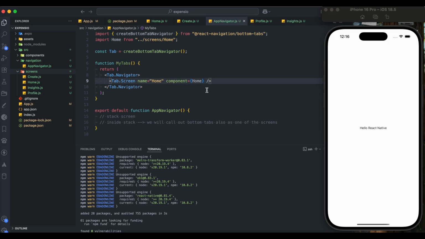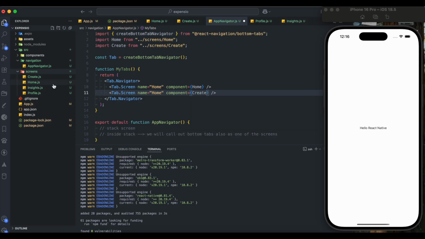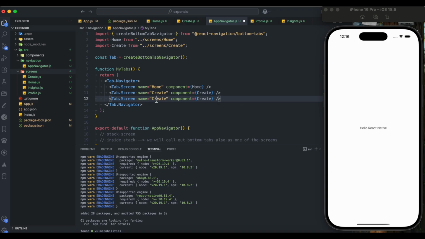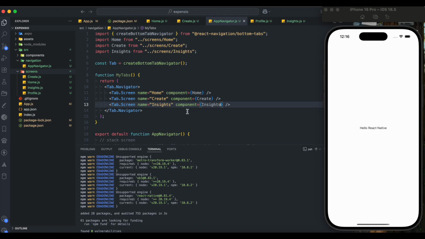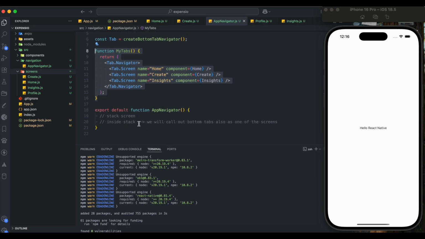Cool. And another screen is the create screen, right? Create, it is also coming from here, and we're gonna call it create. And we have another screen called insights, insights, insights like this. So we have our bottom tabs ready. And as I said, inside the stack we'll call our bottom tabs as one of the screens. So here in this app navigator we are going to create our stack navigator basically.